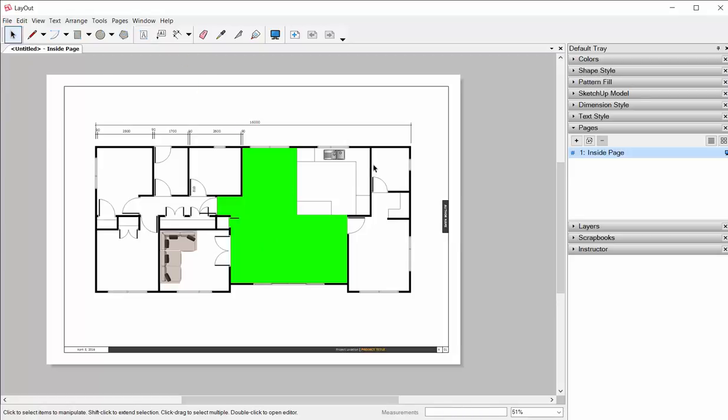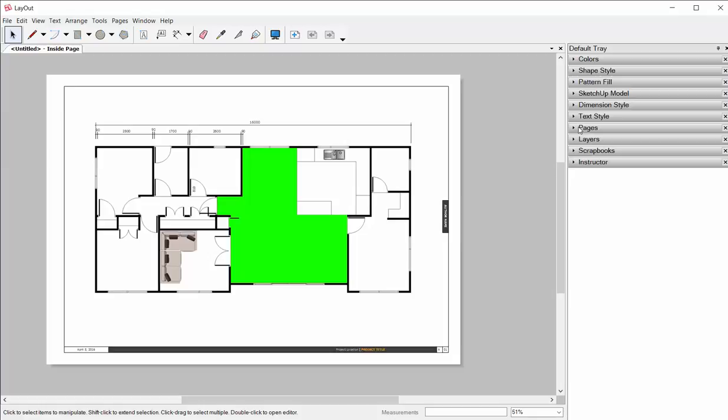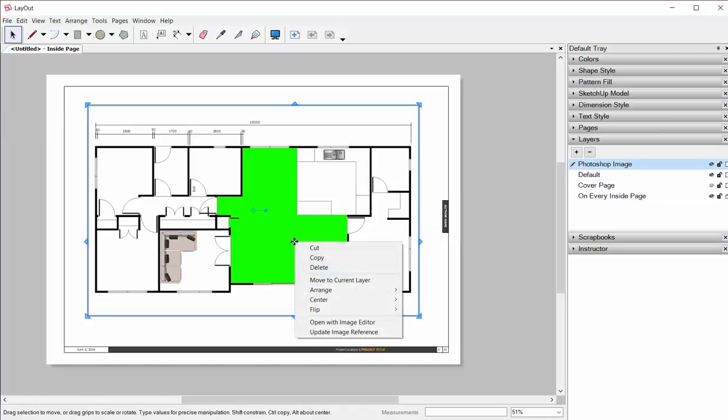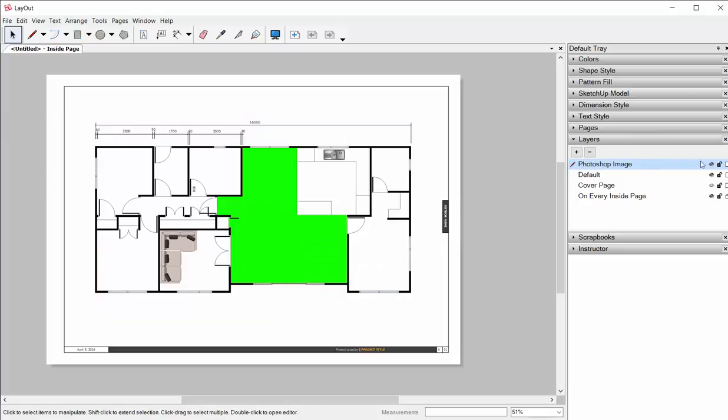If you needed to, you could create a layer for that. So under layers, we could go add, and we could go Photoshop image. And since that's the active layer, it's got a pencil on it, I could right click on the image and then move that to the current layer. So if you ever needed to just turn off the visibility of that, you could turn that off, and then you can work behind the image because the image is in the way. So I'll turn the visibility back on.